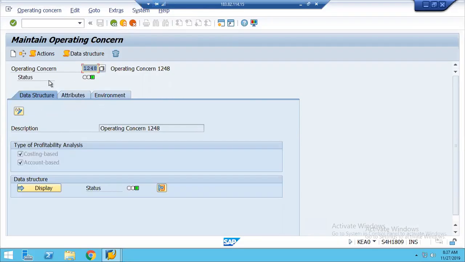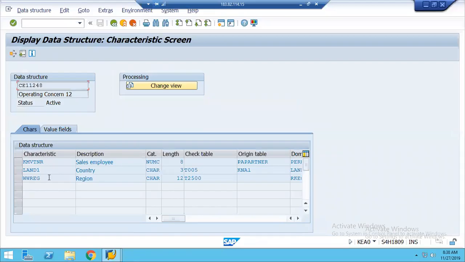It happened properly. So what we did yesterday, we created one characteristic called WWREG, and we came here and again assigned the same thing to our operating concern. Okay, so now take back.